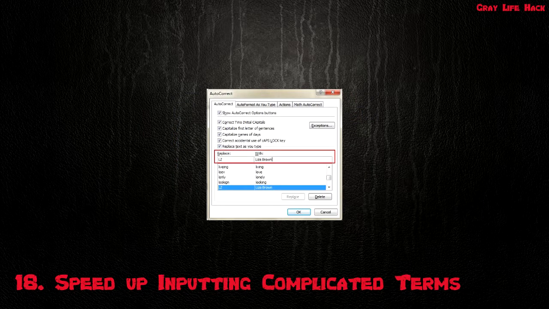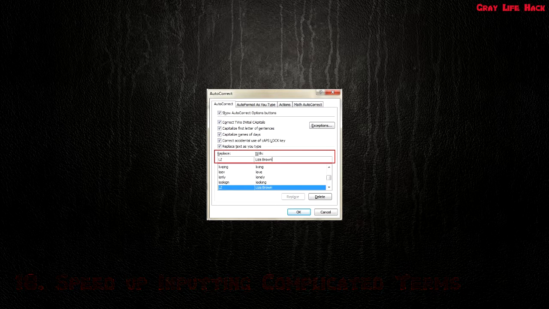18. Speed up inputting complicated terms with autocorrect. If you need to repeat the same value and it is complicated to input, the best way is to use the autocorrect function, which will replace your text with the correct text. Take my name, Liza Brown, for example, which can be replaced by LZ. Therefore, every time I input LZ, it can autocorrect to Liza Brown. Go to File, Options, Proofing, Autocorrect Options and input Replace text with correct text in the red rectangular area, as below.